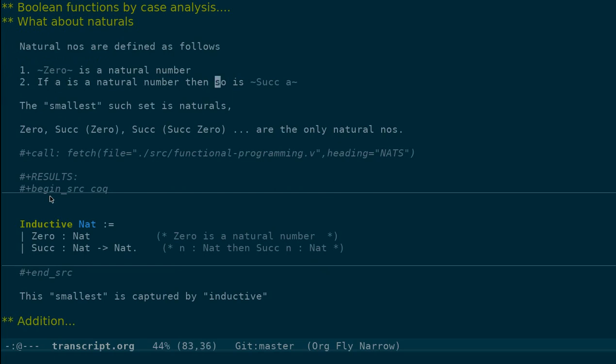These two, and this natural number is the smallest such set, which means that the natural numbers are 0, that is by assumption 1, then suc of 0, that's because of rule 2, since 0 is a natural number and you apply suc to it, you will get another natural number. Okay, so this is how natural numbers are defined.